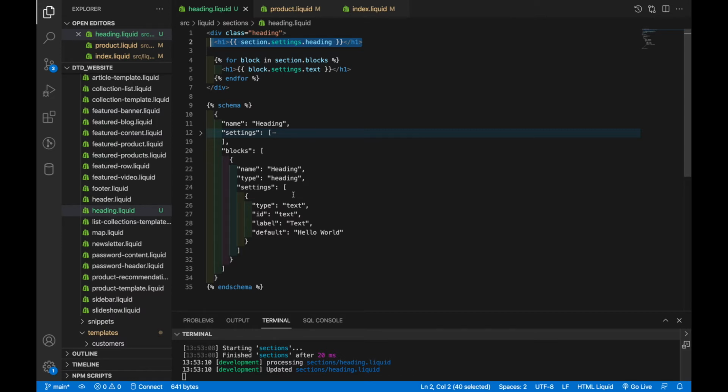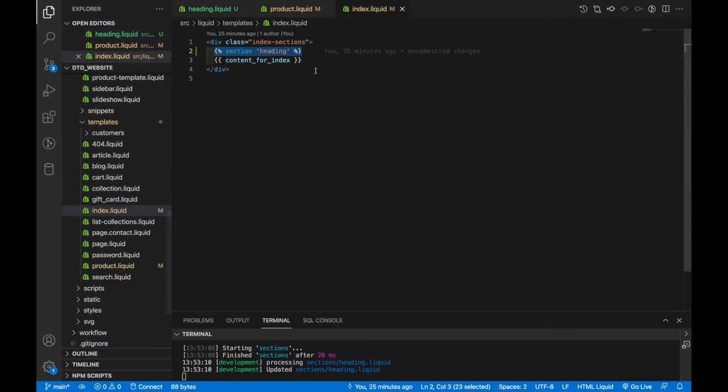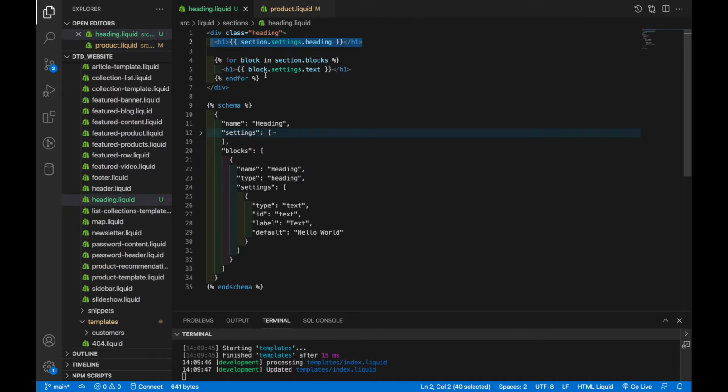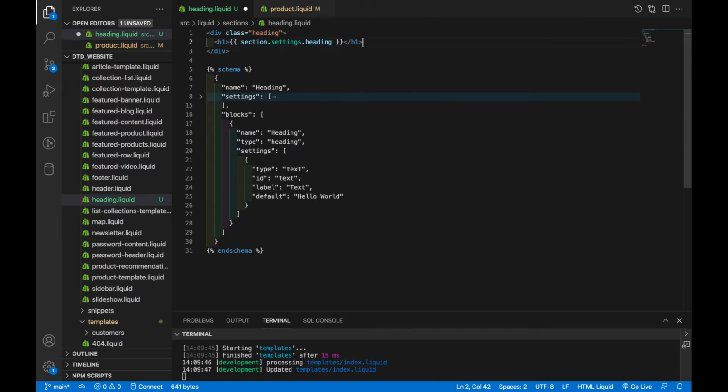and what we're going to do is convert this into a dynamic section. For starters, let's go back to index.liquid, and we're going to remove this section tag here. So this section tag is for static sections, so we're going to get rid of that. And what happens is dynamic sections are automatically injected on the page through this content for index tag. And then another thing we're going to do is we're going to get rid of these blocks, because for this specific section, blocks aren't really necessary.